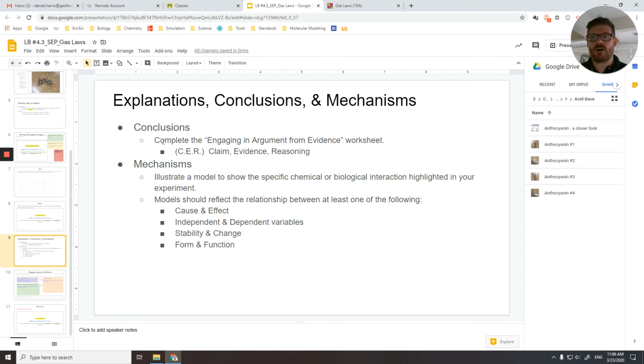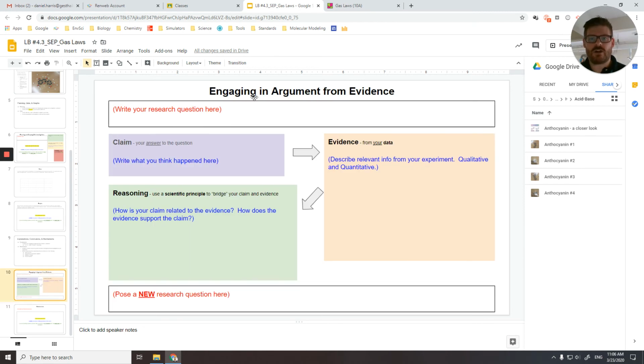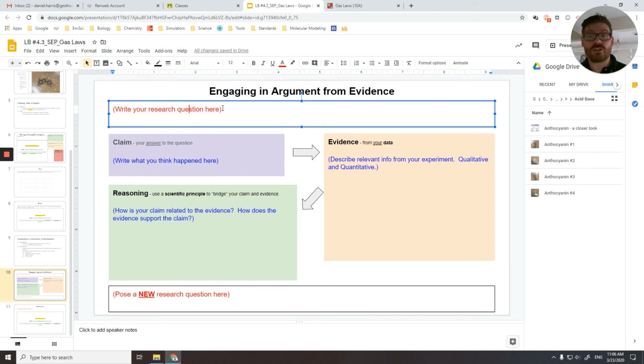Okay? So we're going to use the claim, evidence, reasoning procedure here. Okay? This is the engaging an argument from evidence. So you're going to rewrite your original research question here. Make a claim about what happened. Describe the evidence, both qualitative and quantitative. Okay? You will find this in the previous sections, such as your graph or your data table is where you're most likely to find the information that you have here. Finally, reasoning, you're going to connect your claim to your evidence in your reasoning statement here.